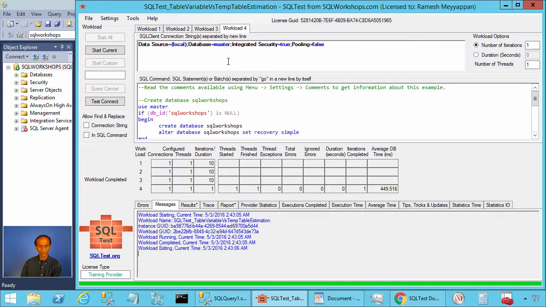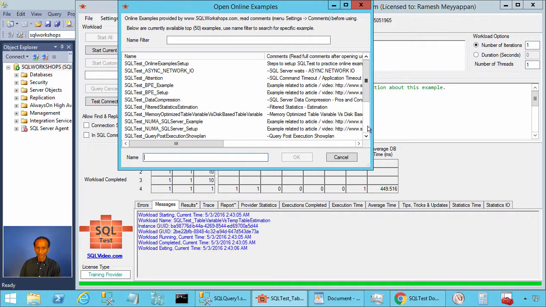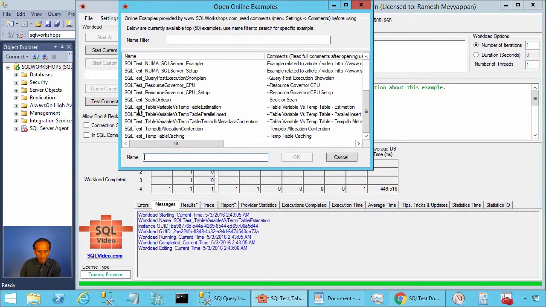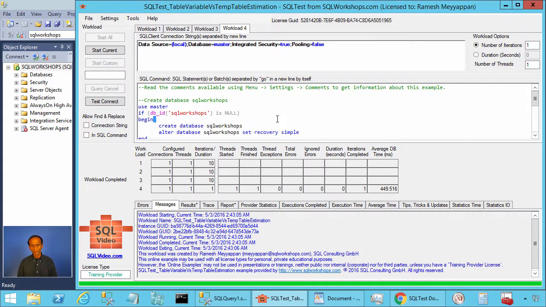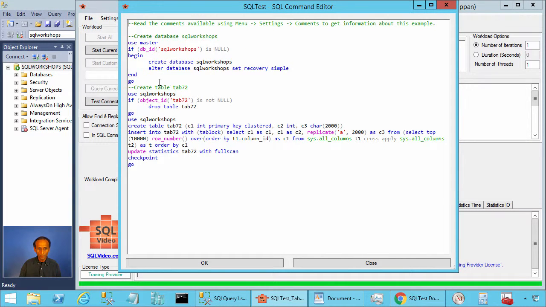Once you have the SQL test tool, you can go to File, Open Online Examples. There you will find the example SQL test table variable versus temp table estimation. You can press OK to open this example. In this example, we will use a table called tab72. This table has three columns: C1 integer primary key, C2 integer, C3 character 2000. We will insert 10,000 rows into this table. Values for C1 and C2 go from 1 until 10,000.